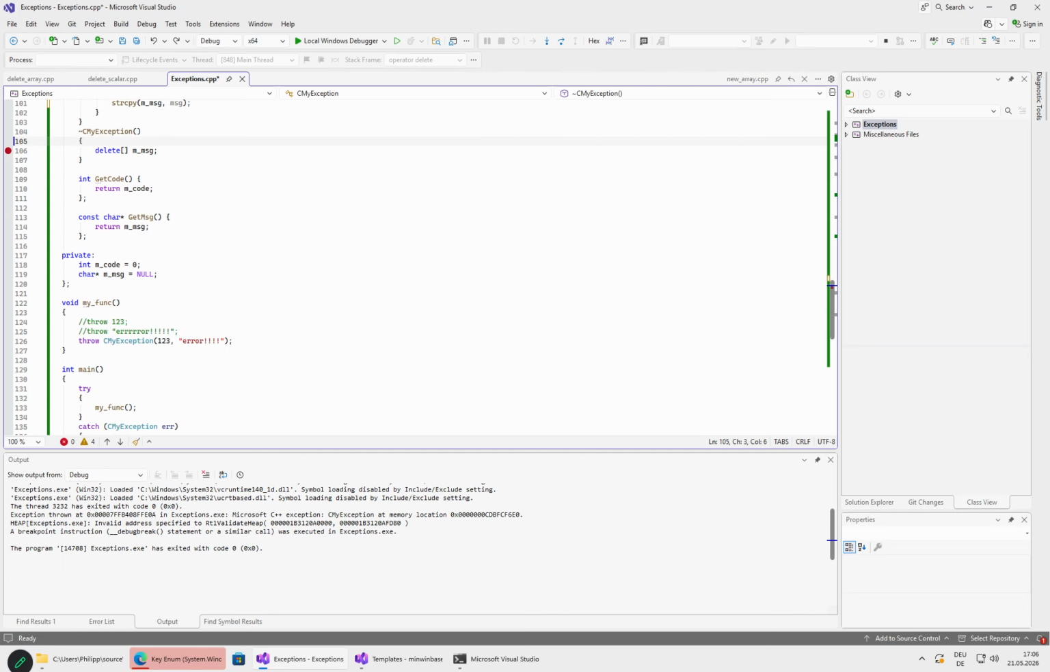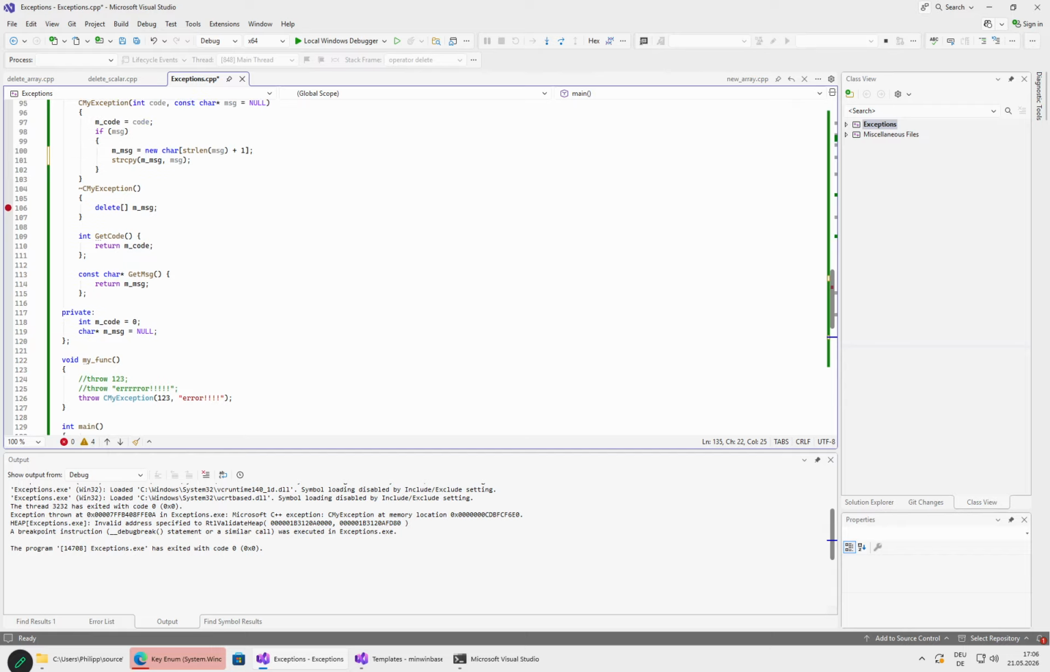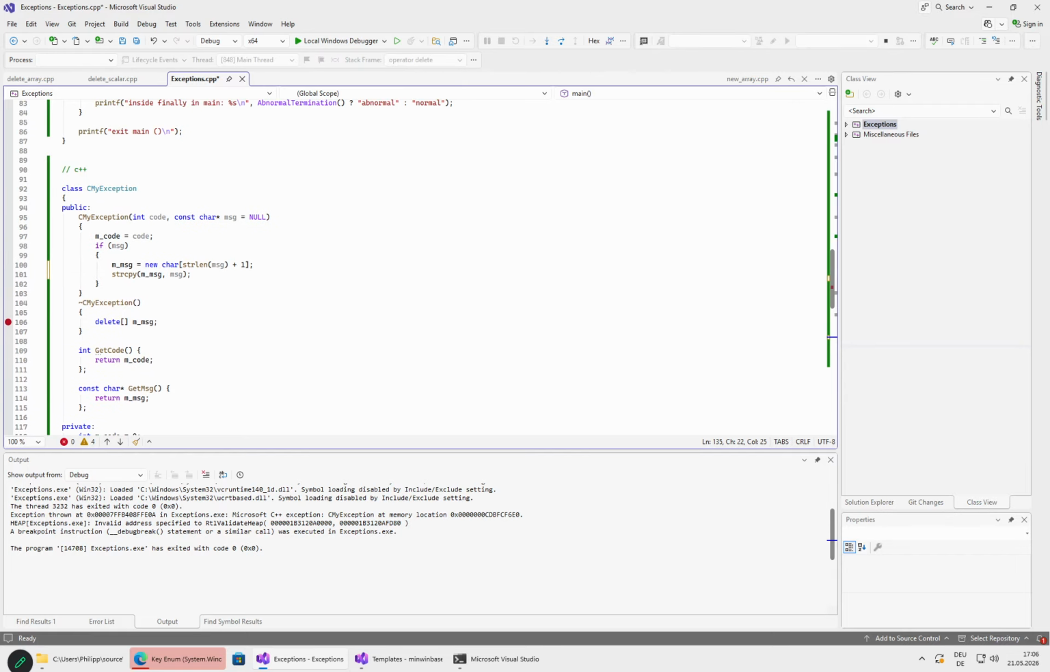Why would this? Oh, I know why. Because we go by make a copy. We run into the default copy constructor. We need to do this by reference here. Now it will be fine.